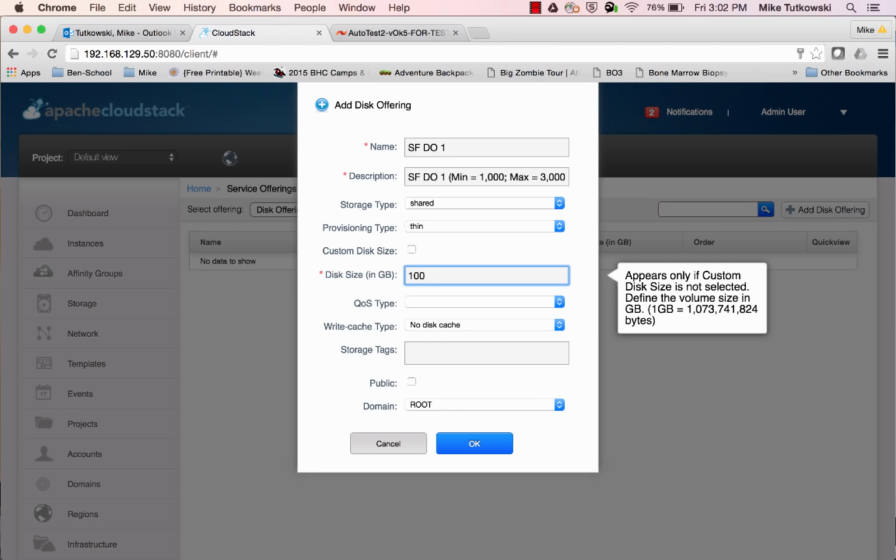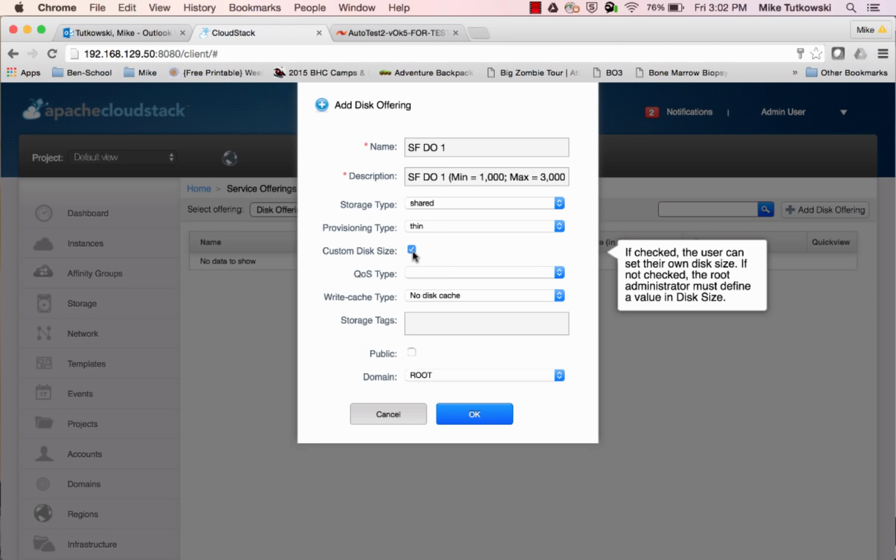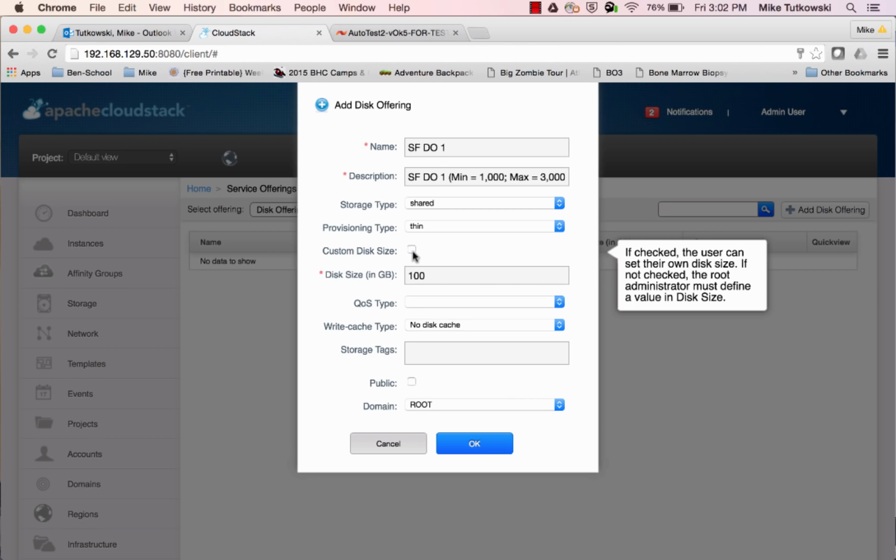Now just to point out, if you did check the box here, that size in gigabytes would go away, and the end user would be able to fill in how large they would like the volume to be. And that's a very similar concept to what we did for the IOPS, the custom IOPS checkbox. But in this case, I'm going to leave this unchecked, and I have 100 gigabytes specified.